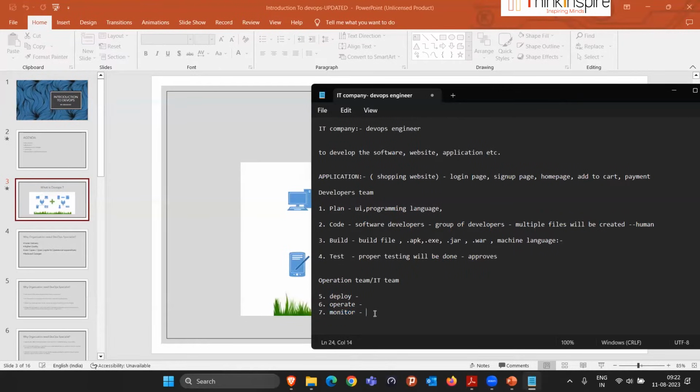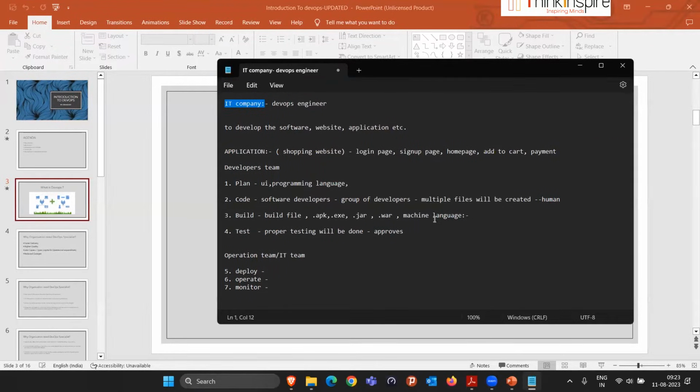And when we combine all these things together, that is what IT companies do. So up to here, any confusion, anybody? Any word you are not able to understand in these seven steps?